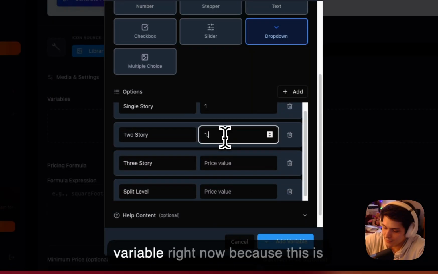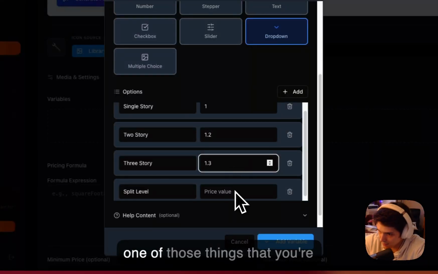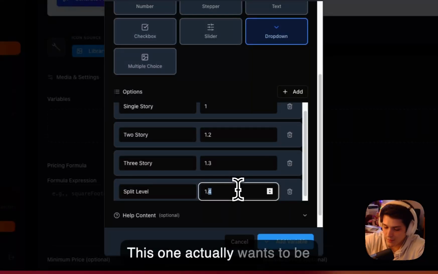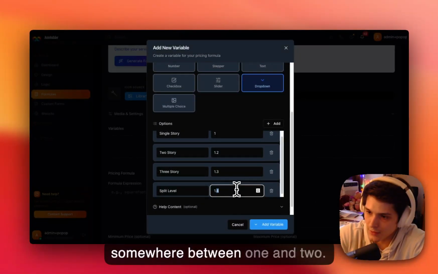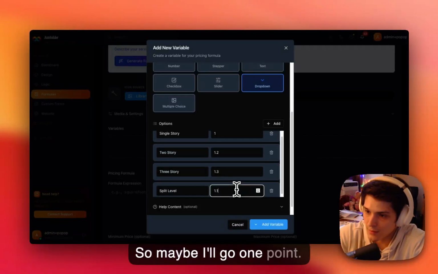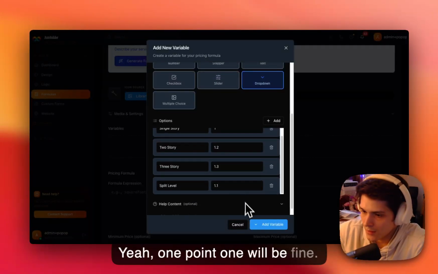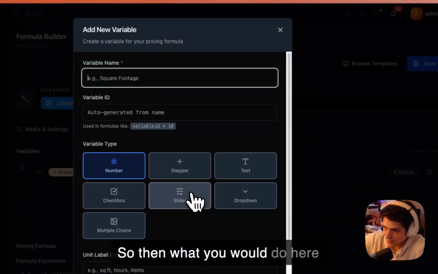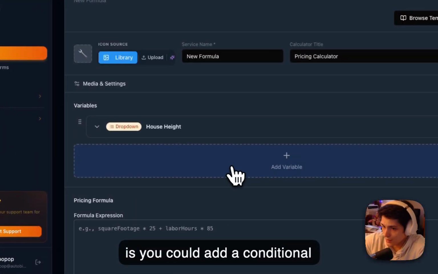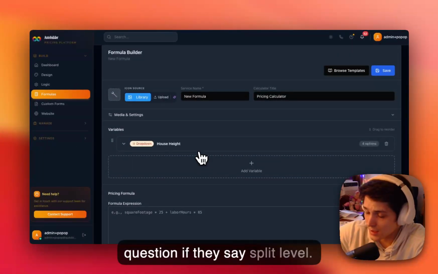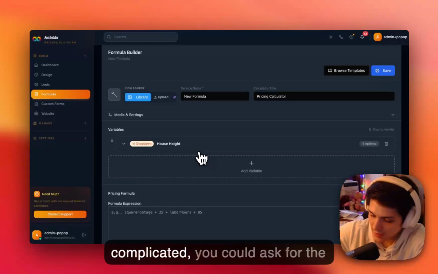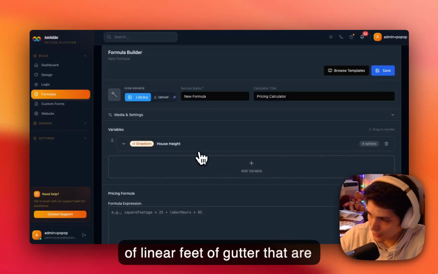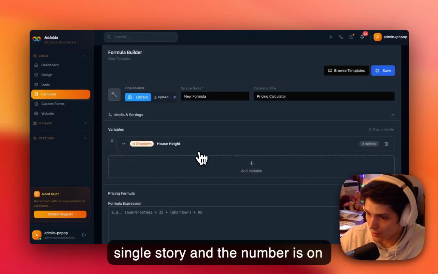Right. Now I'm not too worried about the variable right now, because this is one of those things that you're going to tweak as you go. And this one we actually want to be somewhere between 1 and 2. So maybe I'll go 1.1 will be fine. Okay, let's go ahead and add that variable. So then what you would do here is you could add a conditional question if they say 2-story, or if they say split level. If you really wanted to get complicated, you could ask for the number of linear feet of gutter that are single story, and the number that is on the 2-story part.